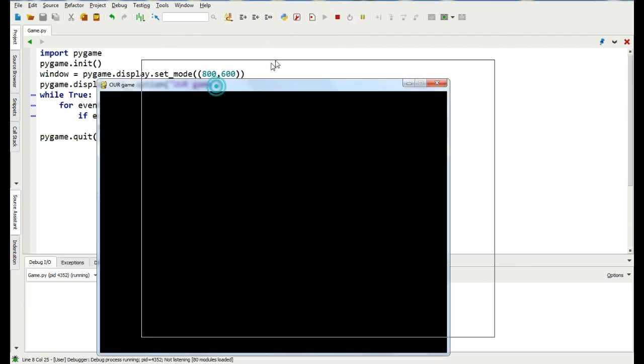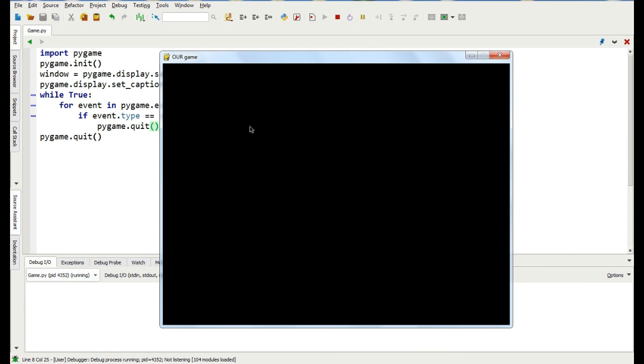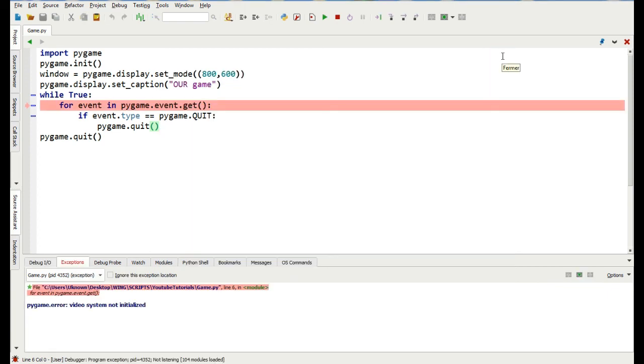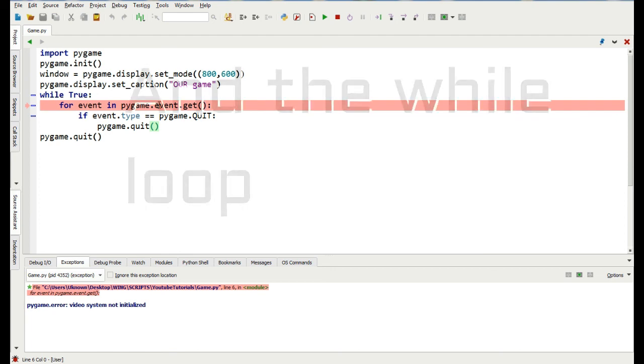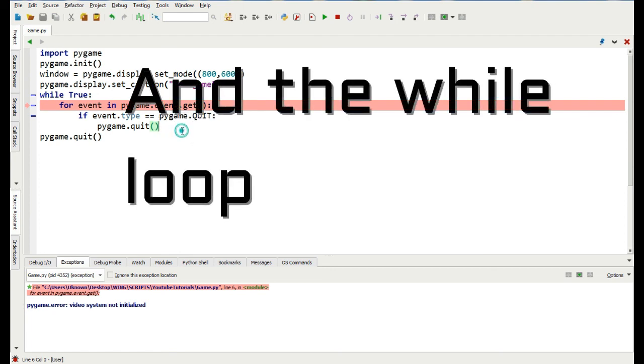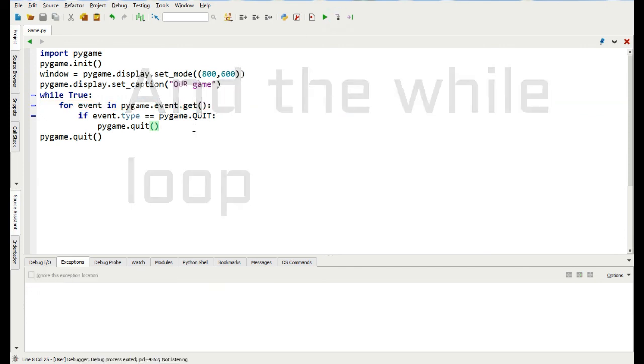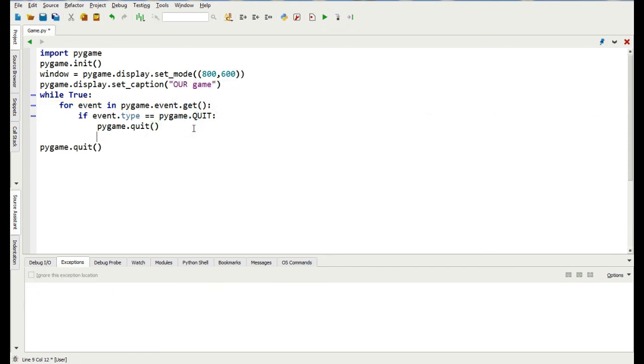Okay, so pygame, our window, everything. Yeah, there is no display, of course. We have deleted the print function. So if I click the X button, uh-oh, what happened? Video system not initialized. Basically the for loop kept going, but the game is out, so it's reading from something that's not there. So the way to prevent that is just to say quit.